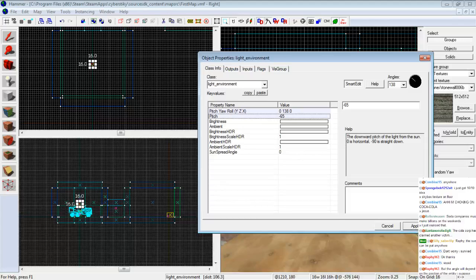So again, if your pitch is a positive number, like 65 instead of negative 65, that means your sun is under the horizon and it is shining upwards from below the level. You could probably think of some cool stuff to do with that, but for right now, that'll really break the realism of this map, if you can say it has any realism. It's going to break the illusion and it's going to feel kind of weird. So that's why I have my negative value. So the sun is shining down.